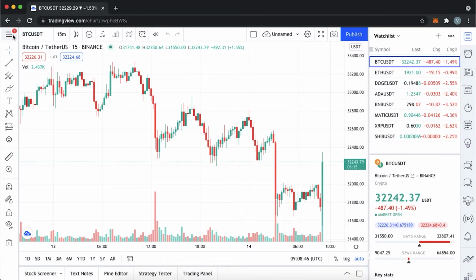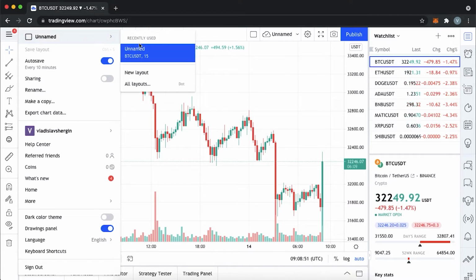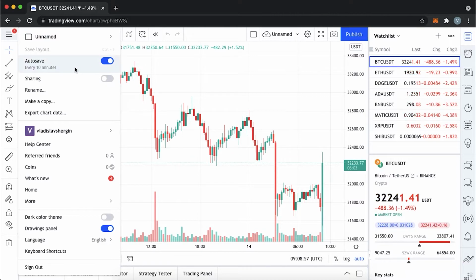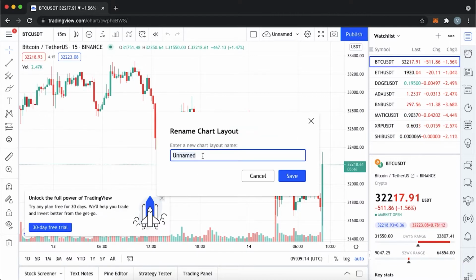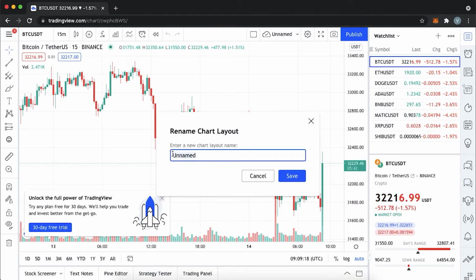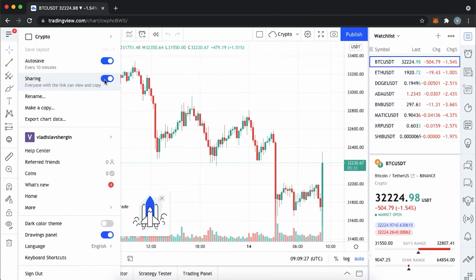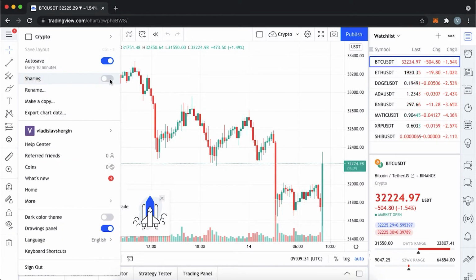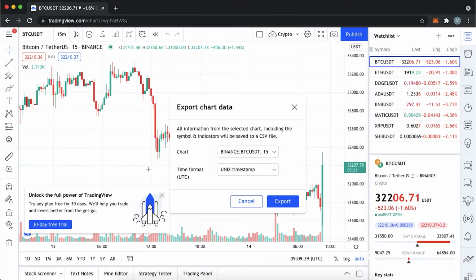On the top left of the chart page, you can find the Settings button. You can access your layouts which you set up before. You have the Autosave option, which enables you to automatically save all changes made to a layout. You can rename your layout, for example, crypto. You can even share your layouts with your friends. You can also export your chart data into a CSV file. Press Save and the file will be downloaded on your computer.